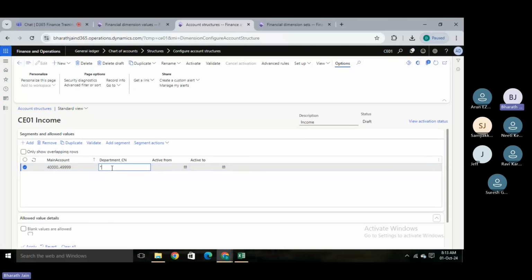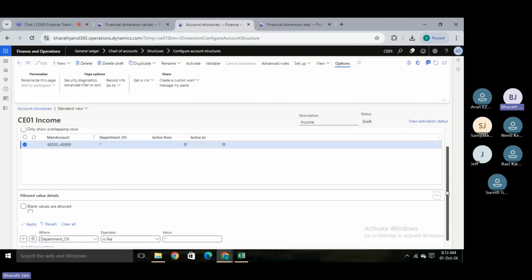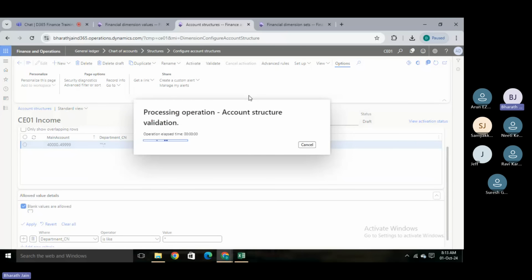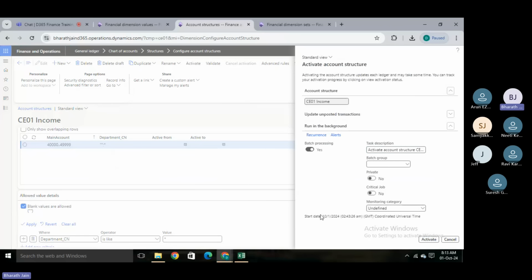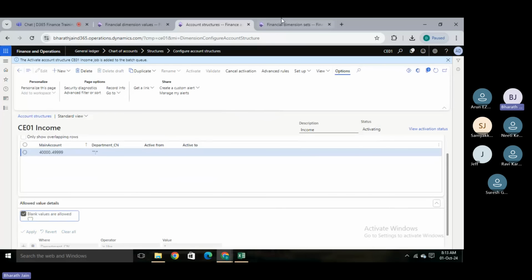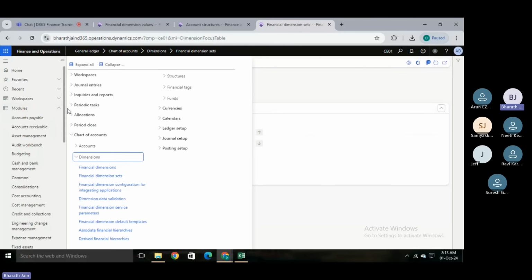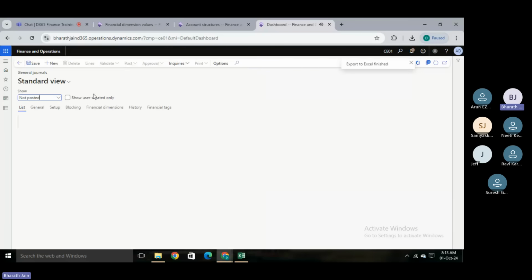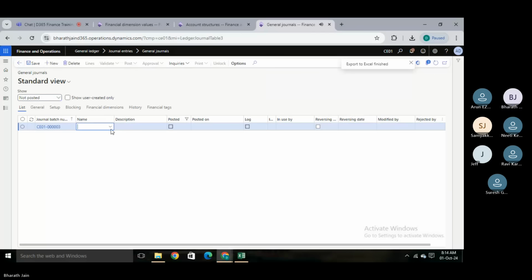Click here, and you can see something called blank values are allowed. Currently I have selected department CN. Select this. Once you select, you can see the combination has changed here, right? Now if I activate, this is optional because I have allowed blank values. So it becomes optional. At the time of posting a transaction, it's up to users whether they want to post the dimension values or not. If I go to generate, I will still get the option department, but it's up to the user whether or not to enter the value.